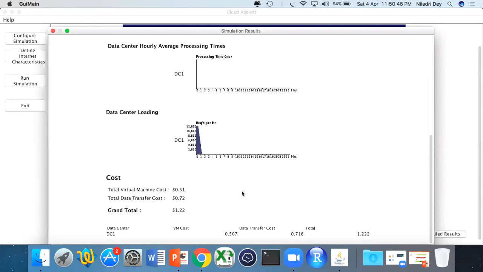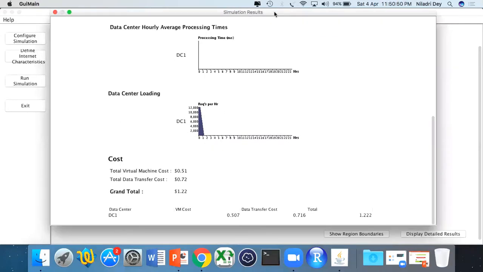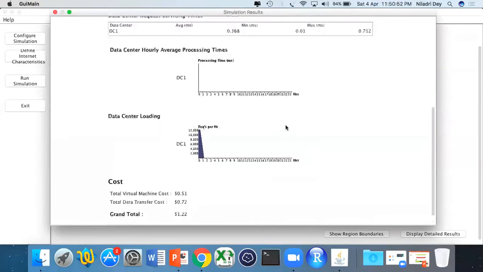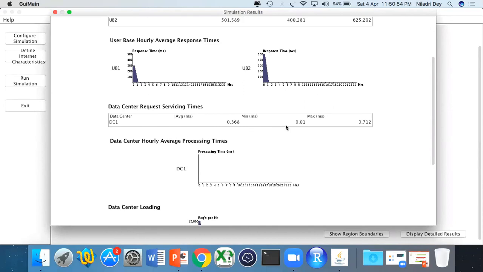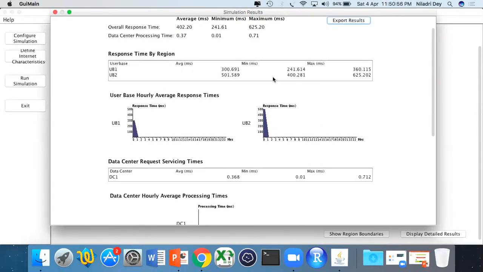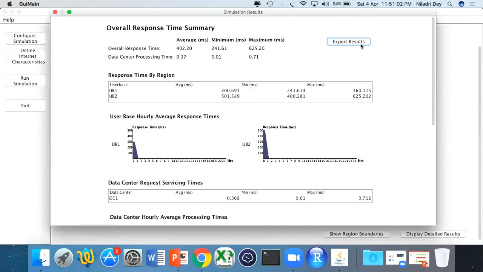So this actually simulates, if I have to run one proper application on a cloud data center, how much it is going to cost. For a bigger organization, it can help me figure out how much the costing is going to be. I can also export this result and save it in a PDF file for later use for my business presentation or business meeting. I can close it for the time being.